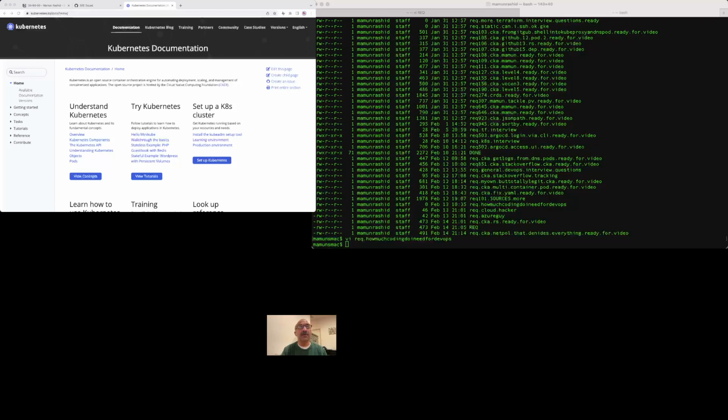In this lab, we're going to do a replica set. So let's look at the requirements. We need access to a cluster, of course, to do this lab.